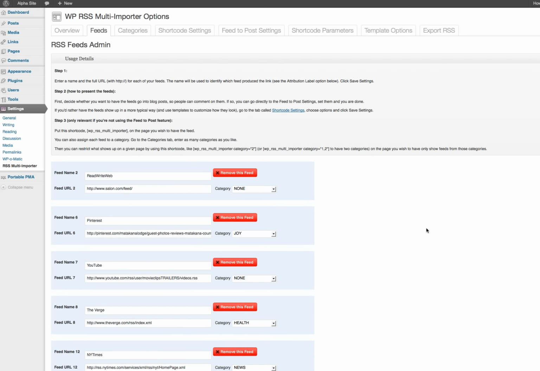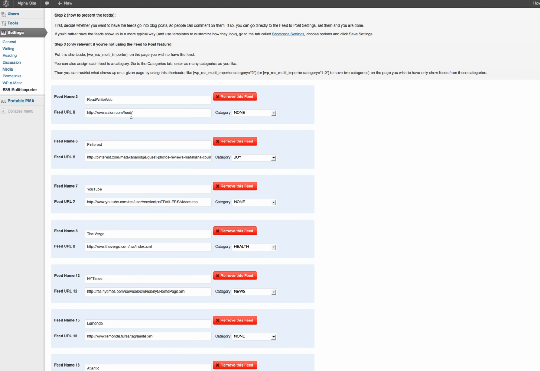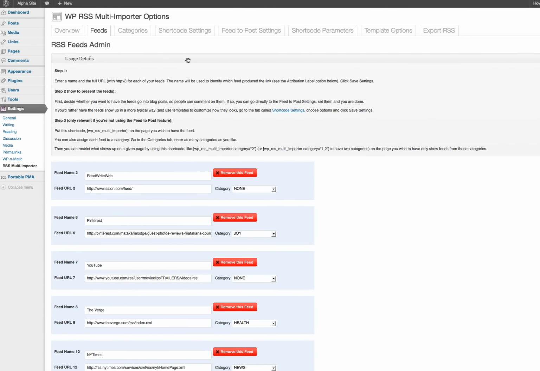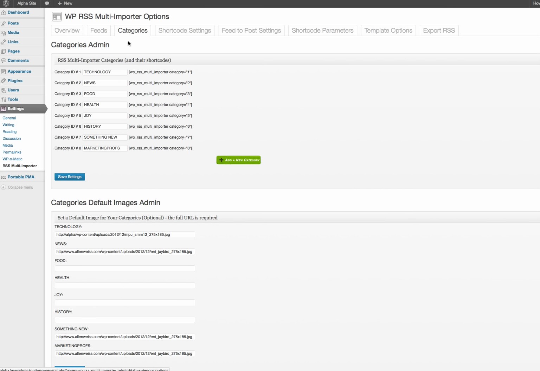So here's a quick start guide to getting this plugin working. Once you fire it up, you go to the feeds and then just put in feeds like I've done here. These are the RSS URL and I just named them. And you'll see that I can categorize them into different categories. And you set up the categories on the next page.